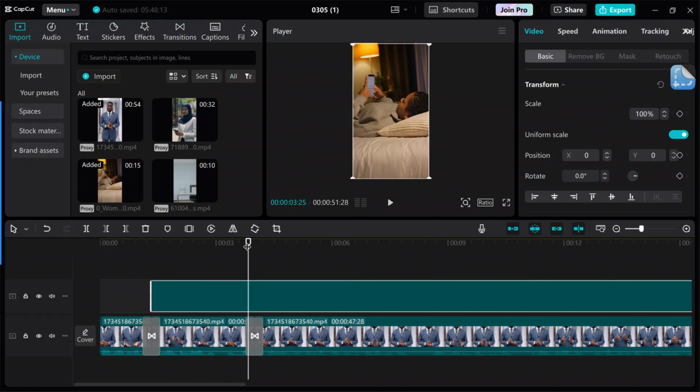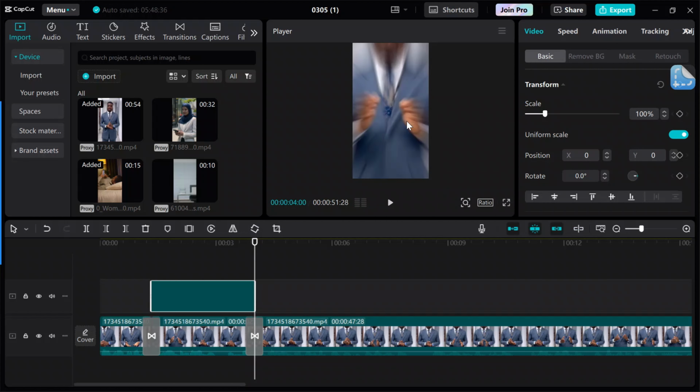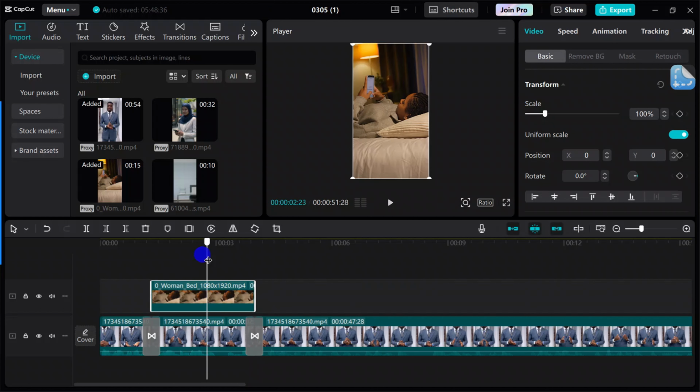The overlay is meant to cover the full screen while the main clip is still under. That's the purpose of overlay. This is basically how you can add stock videos to your video as an overlay.